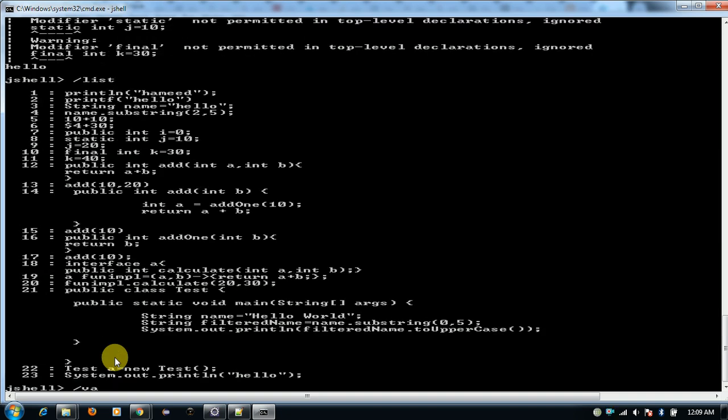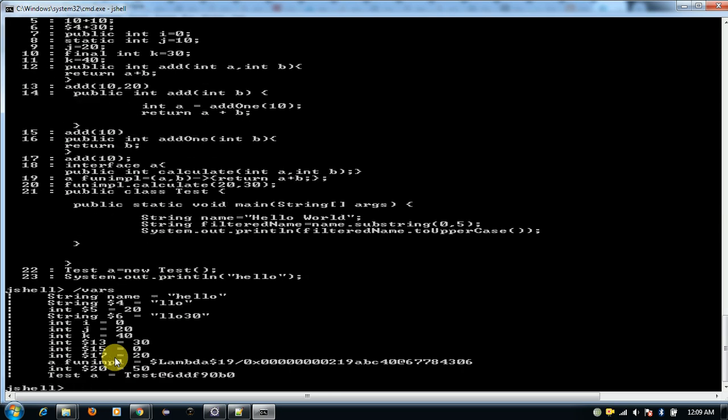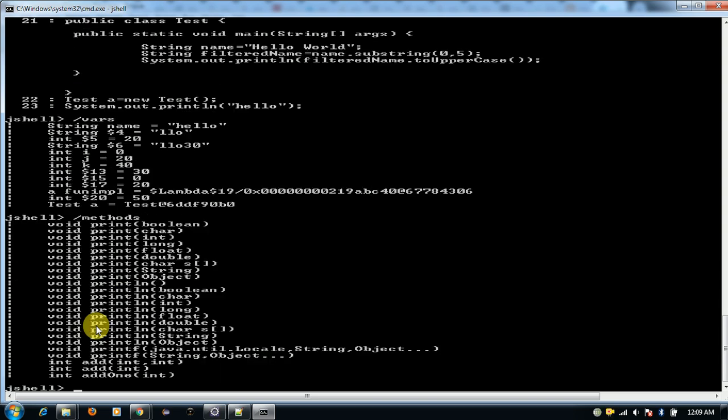If you want to see the variables, you can just give vars. All the variables which I defined in the previous sessions will show here. The same thing for the methods. These are the methods available from the previous session. See here, add one. All these methods are related to my previous session, which is reloaded here.